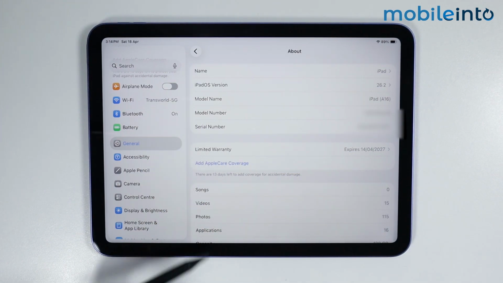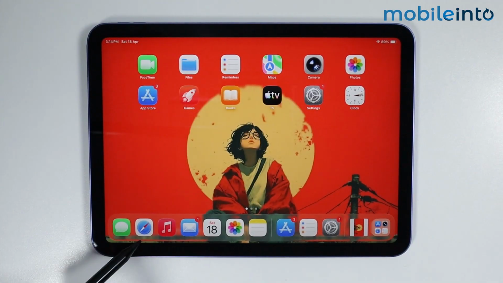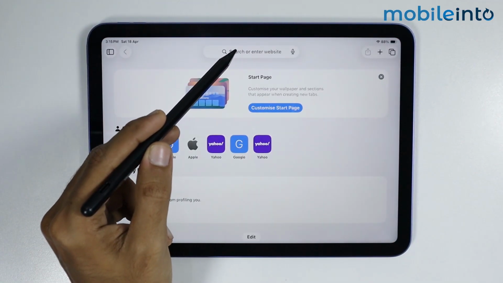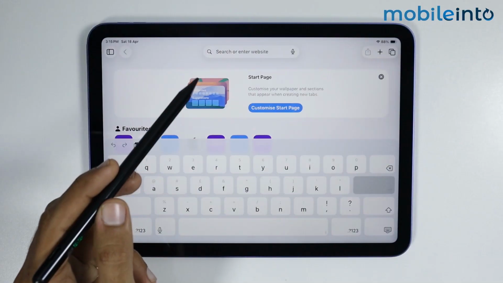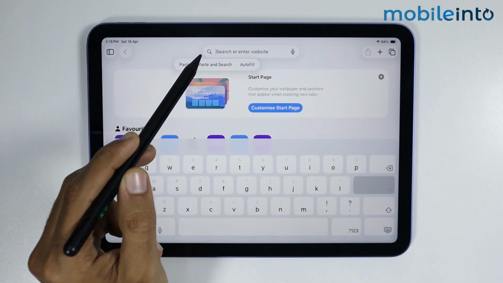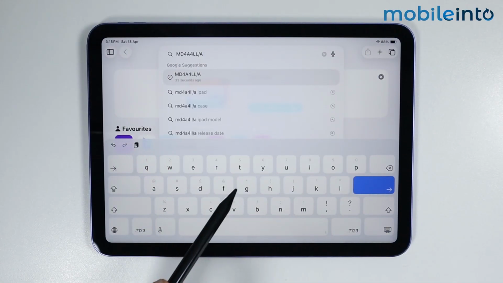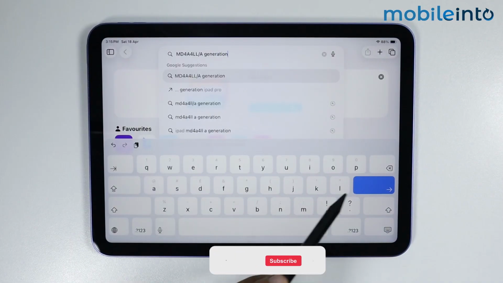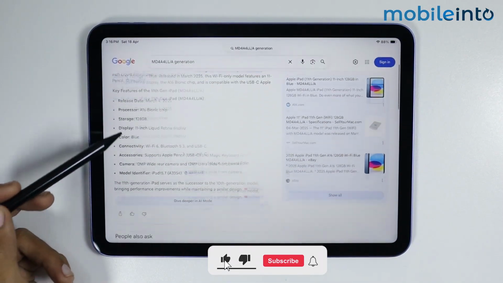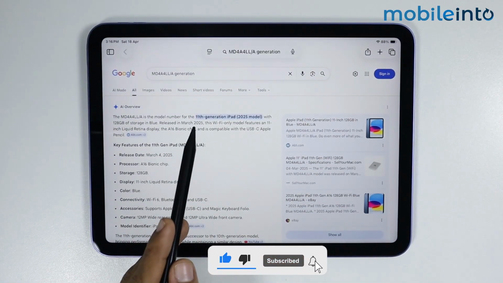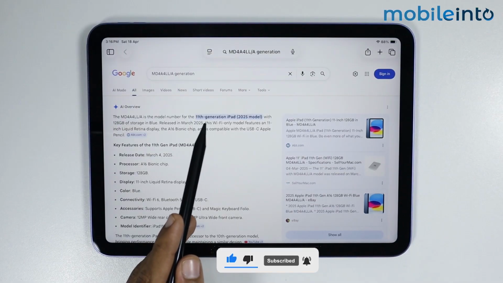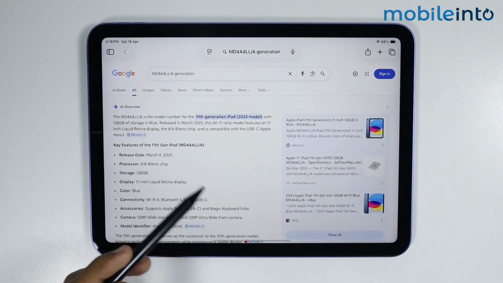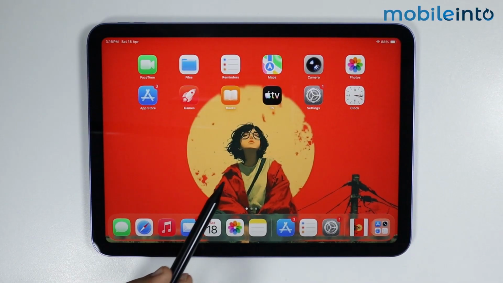After you do that, then just go to your home screen and open Safari. And in the search bar, just paste the model number which we have copied earlier. And with that, just type generation. And as you can see, it has given us the details of our iPad, and the generation of our iPad is the 11th generation.